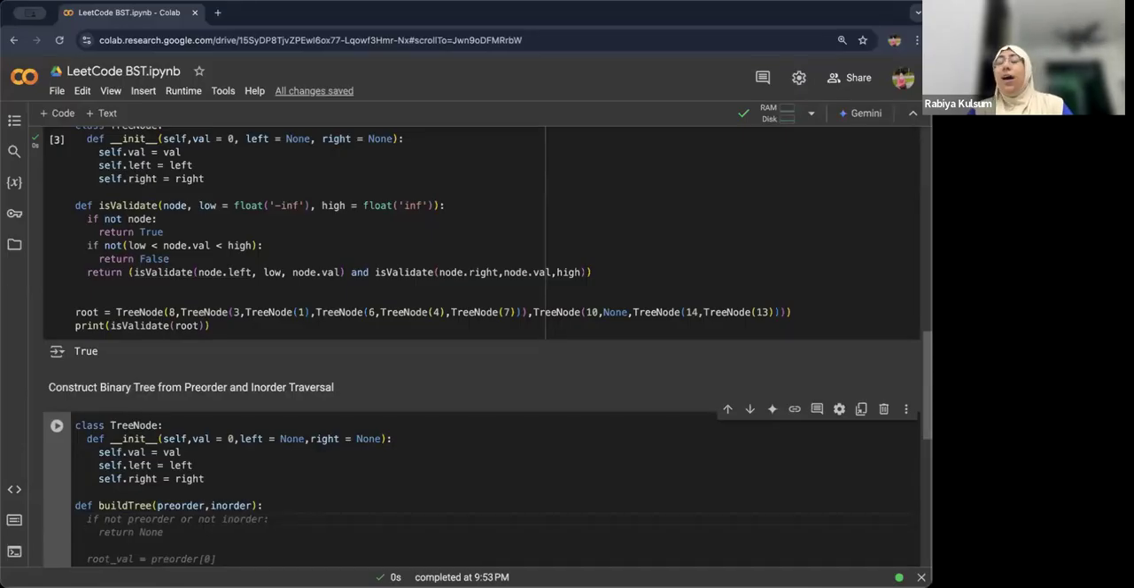In this, if either of our arrays have turned out to be empty, then we are going to return none. So if we have any elements in these arrays, we'll be able to construct the tree. In case there are no elements in this list, then we'll not be able to create a tree here. So if not pre-order or not in-order. Okay.